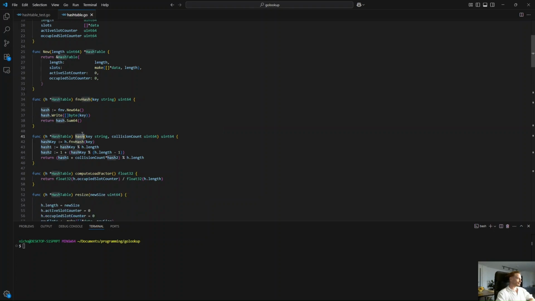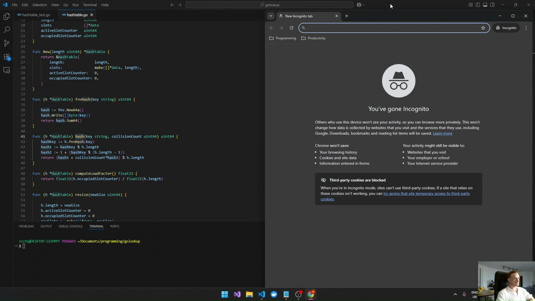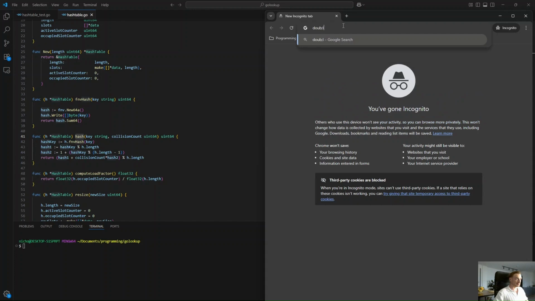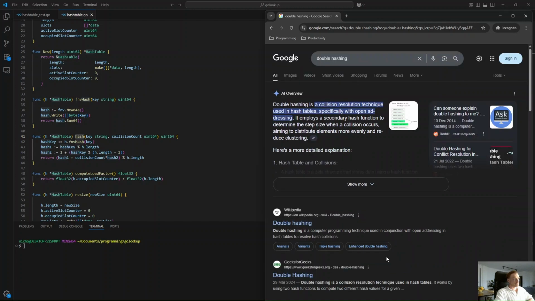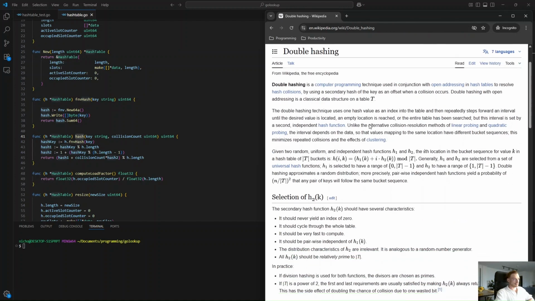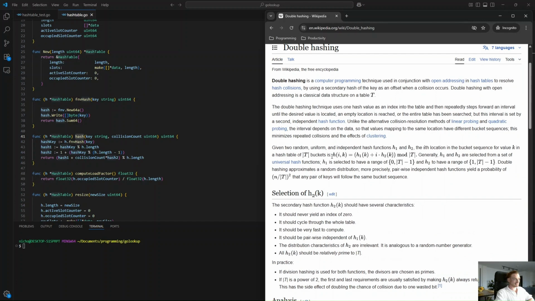And I also wanted to go back to this hash function, because essentially this hash function is called, I think, double hashing. So it's this formula here, right? There are two hash functions, h1 and h2. So here we have h1 and h2.